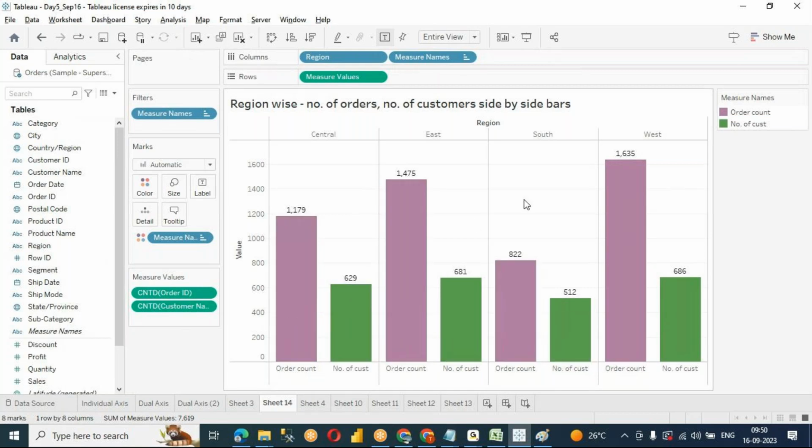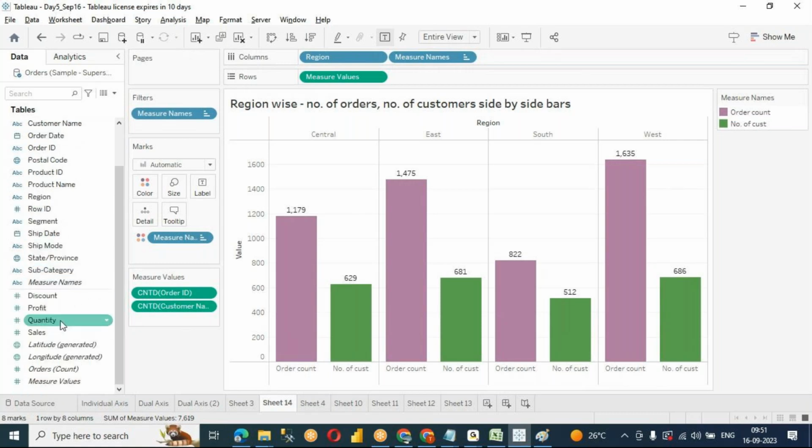Okay. Now, one more interview question. Can I add a third measure? Can I add a fourth measure? Is it possible? Yes, it is possible. One gentleman said, not possible, sir, my sir only showed three measures, only three are possible. Who told you? Add 10, it will show 10. You can test it. Take your profit, put it here.